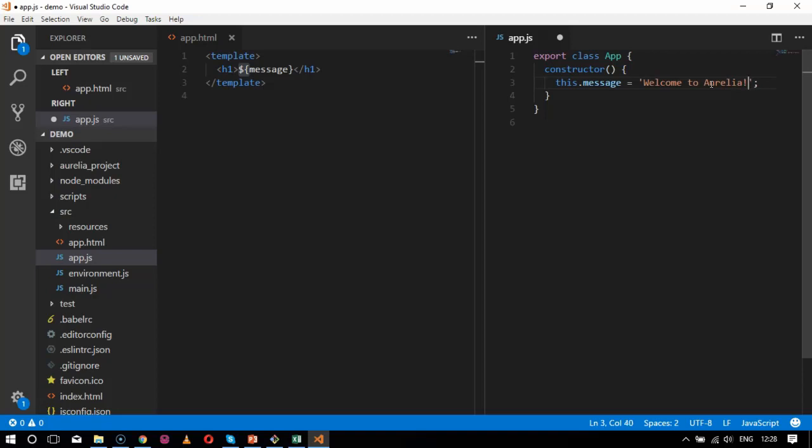So here you get a better picture that the message property is bound to the HTML template with the dollar curly braces, as I mentioned. This syntax represents one-way binding, converted into a string and shown inside the template view. We'll look at the various types of binding in our next chapters, where we will focus on the various binding concepts in Aurelia applications.